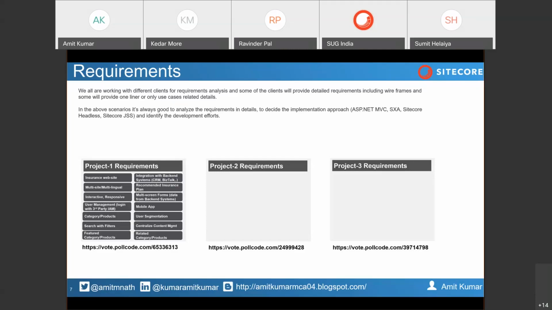Now I will move to the second project requirement, which is a company catalog website.